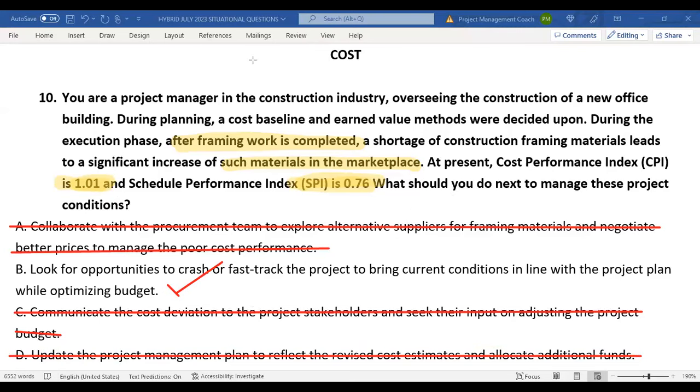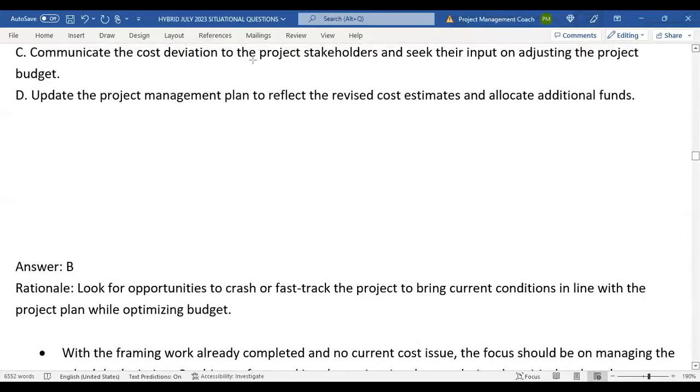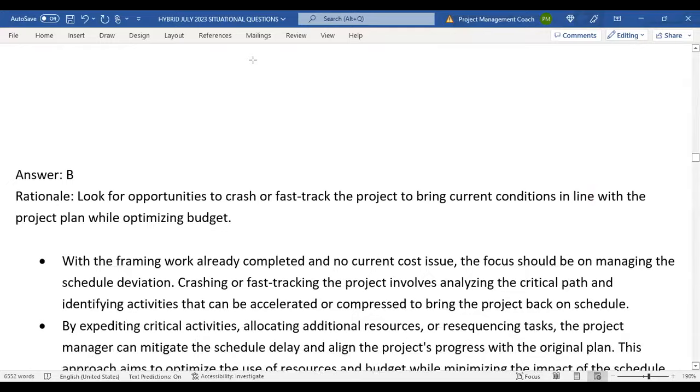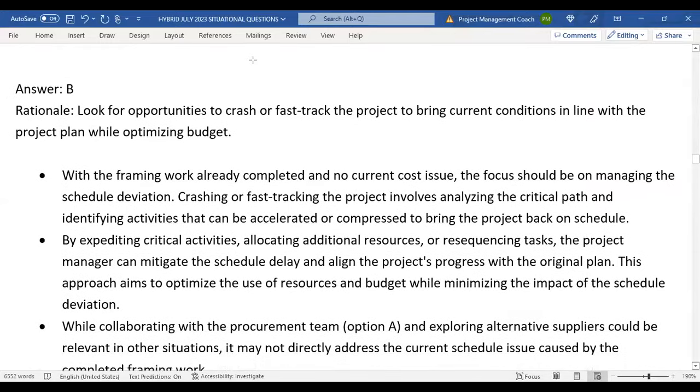I'll scroll through very slowly so that you can go back and read more about the rationale. Okay. So the answer is B. Look for opportunities to crash or fast track.